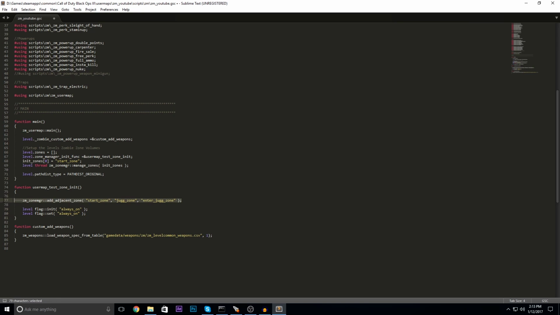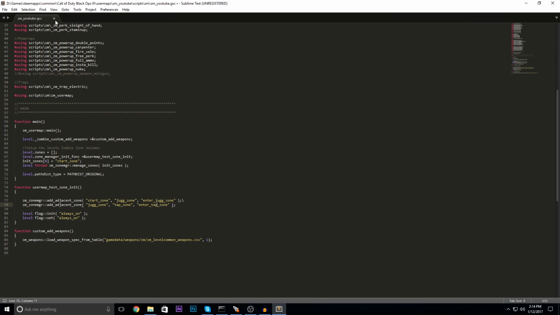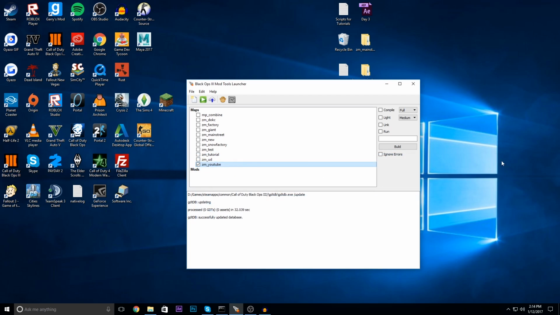Now we copy this and we're going to duplicate it because we have that double tap zone. So same thing, except the start zone will be jug zone because that's the zone that we start in. We're going to name this jug zone to tap zone. And we're going to do enter underscore tap underscore zone. And that's it. We are going to file. We're going to save. We can close this. And now if we link, compile, and run our map, we'll be able to see all the stuff that we added. So I'll meet you guys back in game.